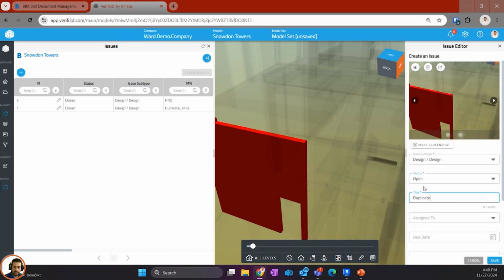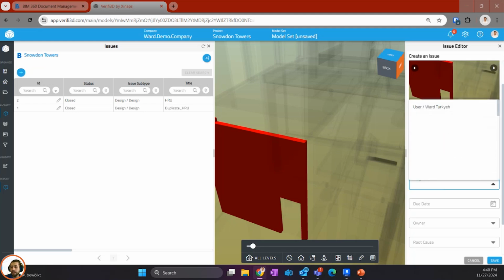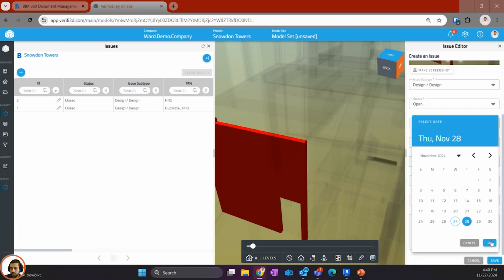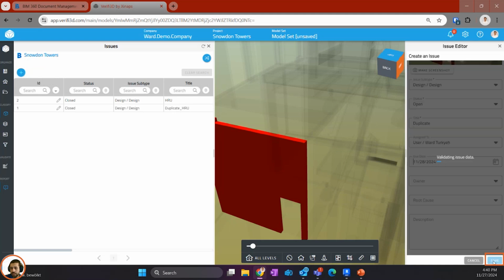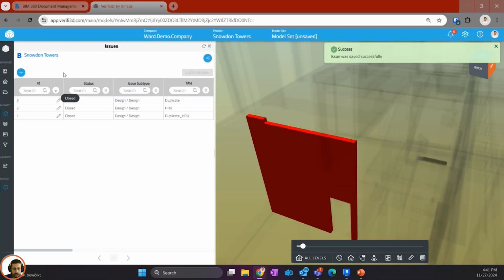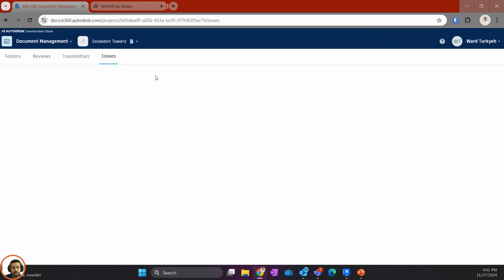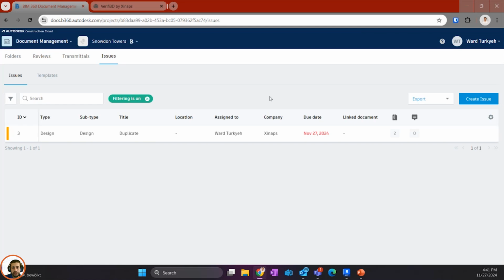And then I'm going to give it a name, duplicate, and I will assign it to myself. And of course, we can give it a due date for tomorrow. Let's save. I think I was supposed to add the owner also, but yeah, let's just see. Okay, now we can go to our BIM 360 account, refresh. Okay, there you go. So a new issue was added, an open issue, because the closed ones, you can't see them.